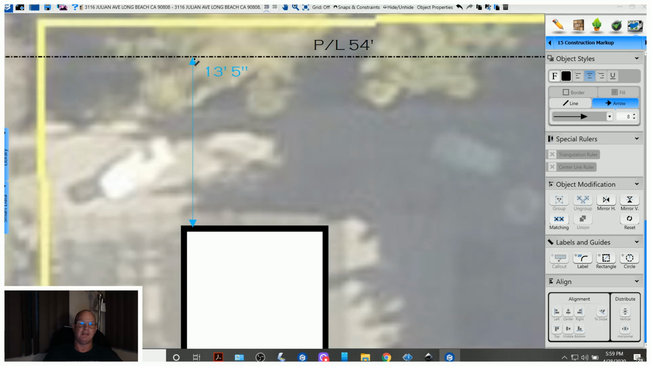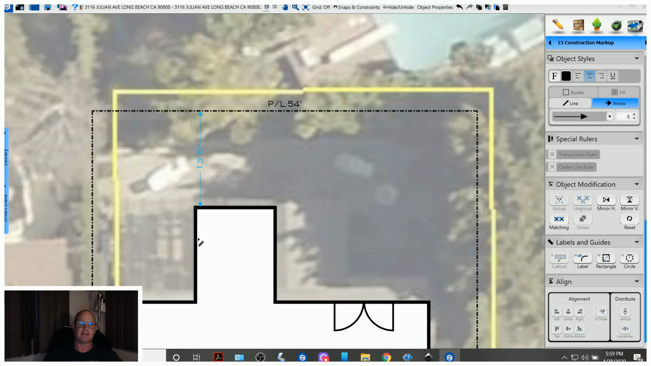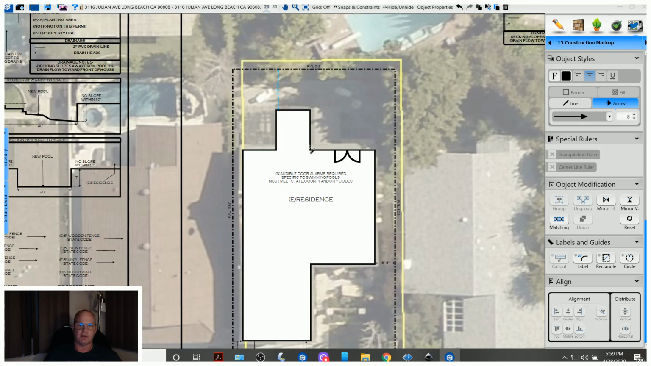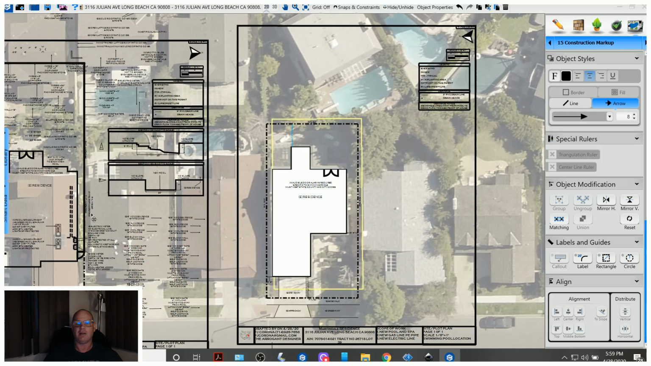All right. And this is 13.6. I mean, this is just what the cities want. They want to see it. If I don't put this on there, they might kick it back, right? Just because they're morons. And I shouldn't be so negative, but I don't care.